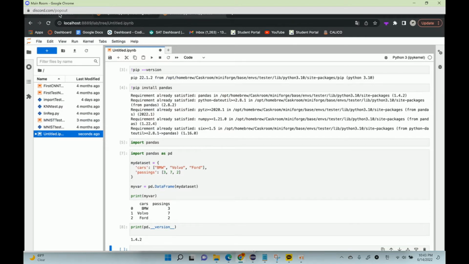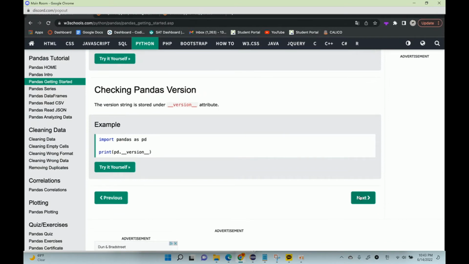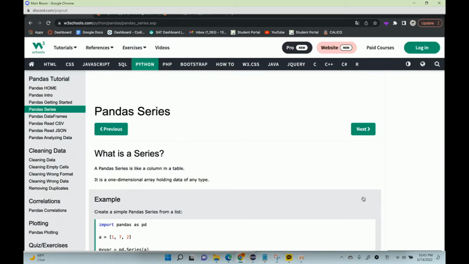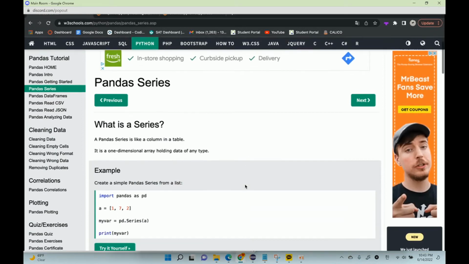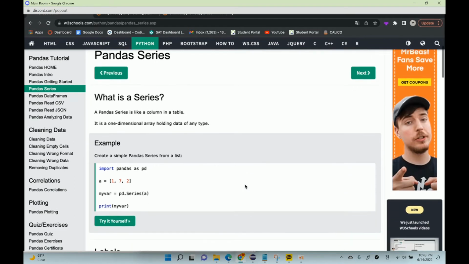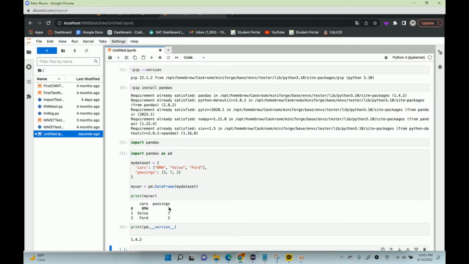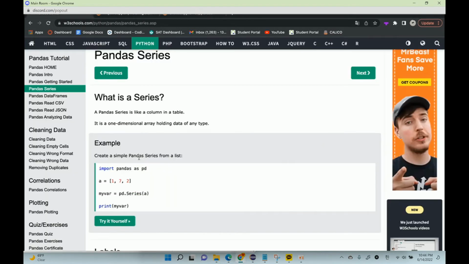So yeah, moving on. So we're going to be talking about series. So what is a Pandas series? It's basically when we had our columns, right? 3, 7, and 2, that's a column to us, but we call it a series. And all it is, is a one-dimensional array or a list holding data of any type. So this example is in integers, but you can have strings, floats, whatever.